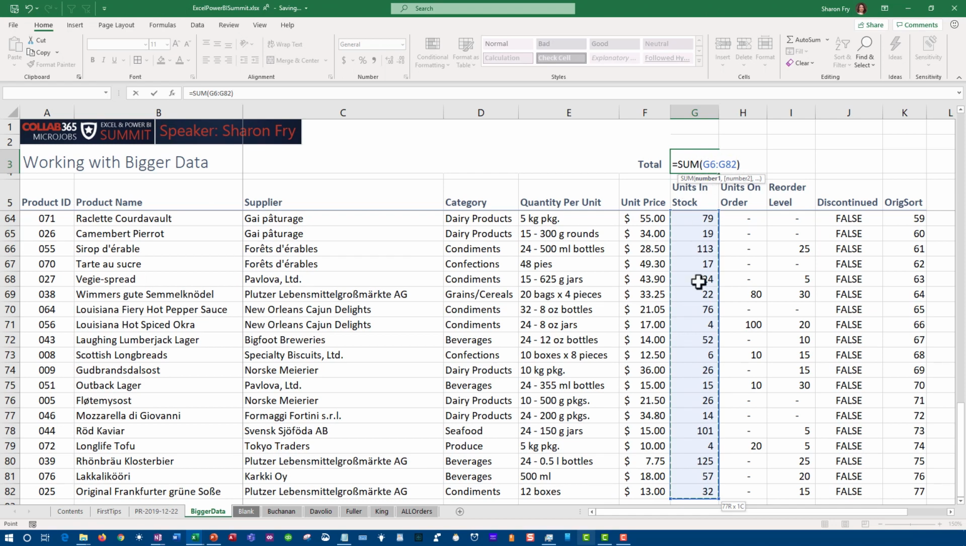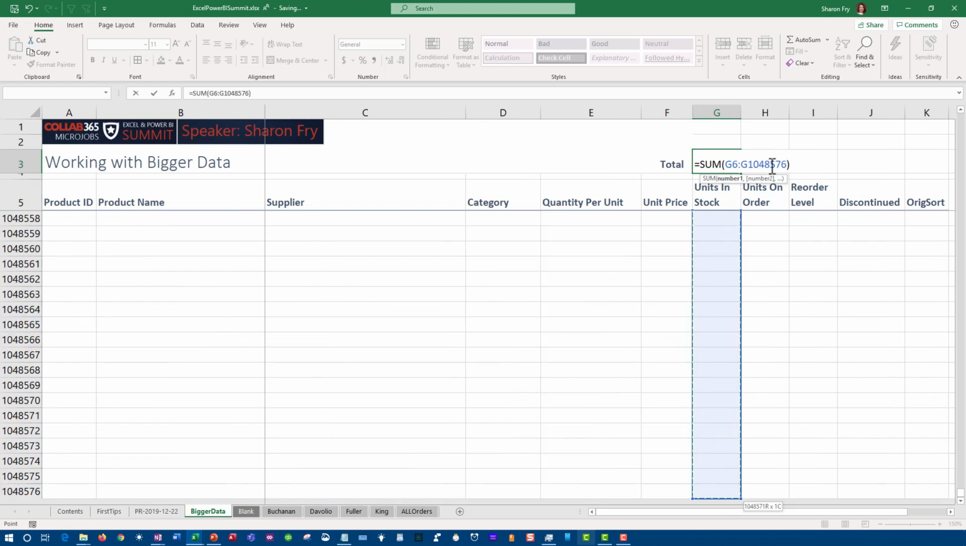But I also want to make sure I'm accounting for any new rows that may come into play later. So I will do Control Shift down arrow again, and now it's going all the way to the bottom of the sheet. So I can do Control Enter, and there's my total. And because we totaled cells that were formatted with that custom format, which is essentially currency with no symbol, it automatically formatted this cell the same way.